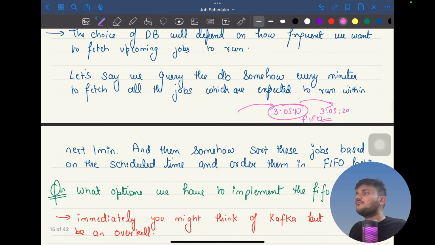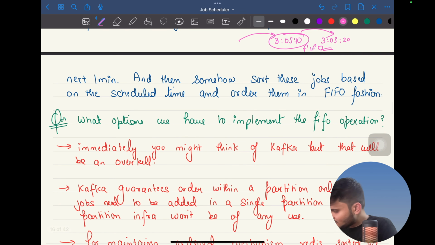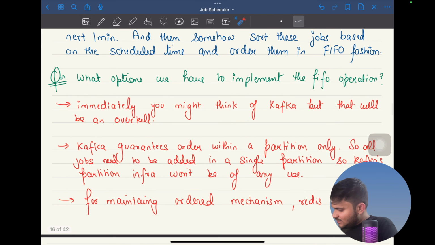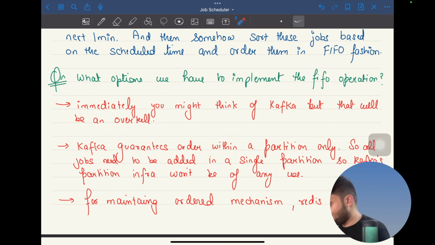What options do you have for a FIFO fashion? A straightforward DSA solution would be some kind of a queue, right? Okay. So what options do you have to implement a FIFO option? Immediately, you might think of some kind of a queuing infrastructure, and a lot of you will start talking about Kafka. Kafka will be a good streaming mechanism for us. And if you want to arrange a FIFO structure, Kafka would be good. But maybe Kafka is an overkill for us. I'll tell you why. Let's see.